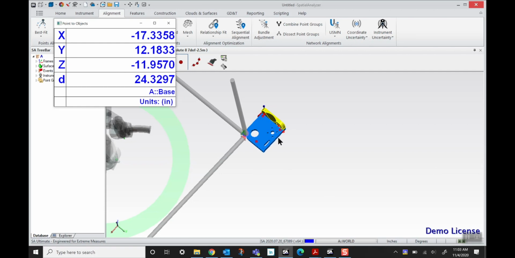But Quick Align is a great tool to just get quickly aligned to your nominal CAD in a matter of a couple minutes. All right, and that is all.